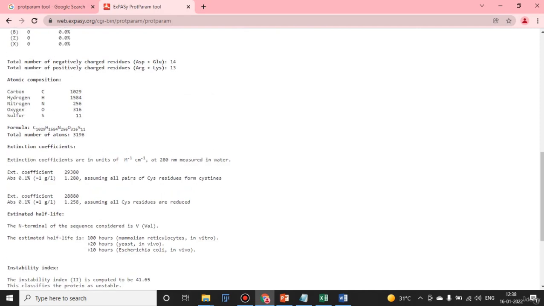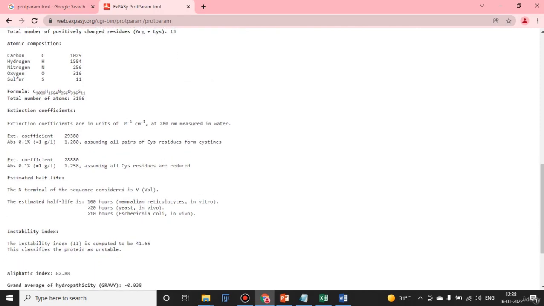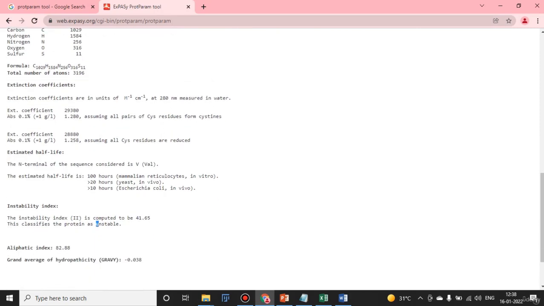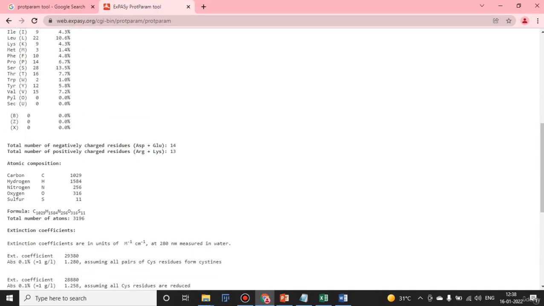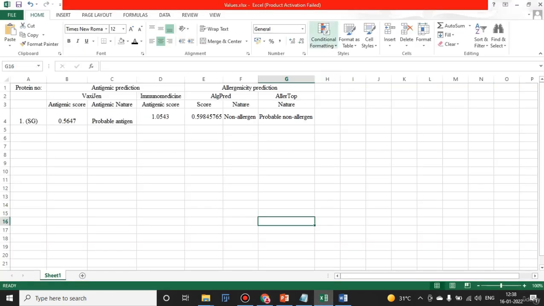But here in this server, it says unstable, right? So if it's unstable, please do not go with this protein. The protein which is stable has to be considered, okay? So when you do your exercise by checking the other different proteins, see if it is stable, then go for it, okay? Okay. So now let's plot all these values in the Excel sheet.